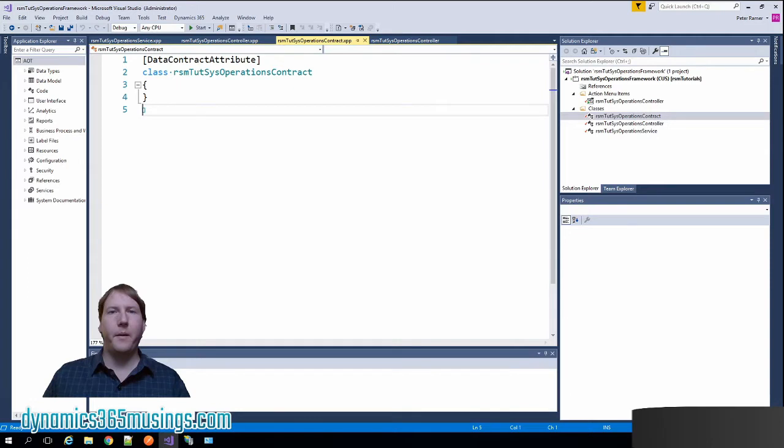My name is Peter Raymer, and today we're going to talk about SysOperation Framework in Microsoft Dynamics 365 for FNS. Do you have a process that maybe you want to offload to the system? Perhaps the process takes a little bit of time. SysOperations Framework is a great way to do that.